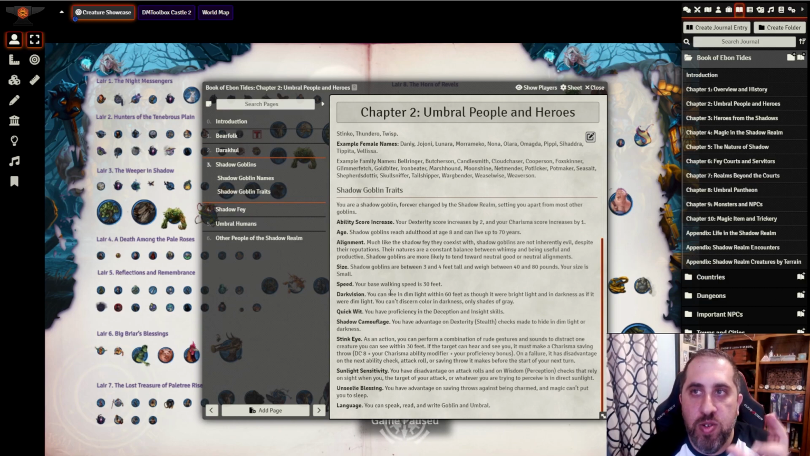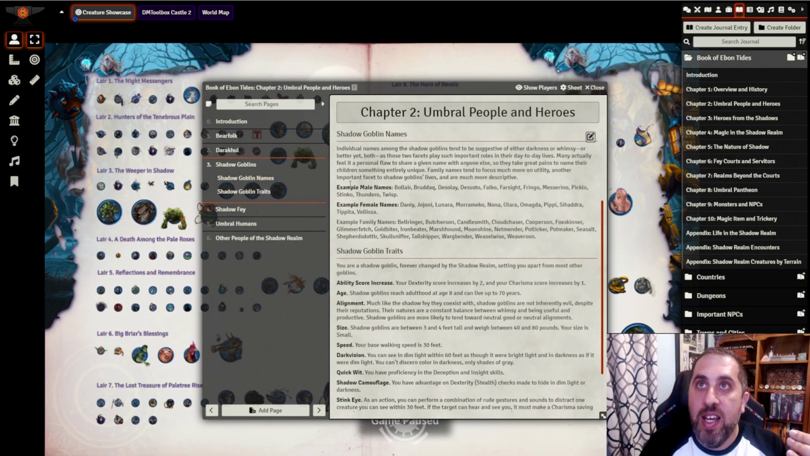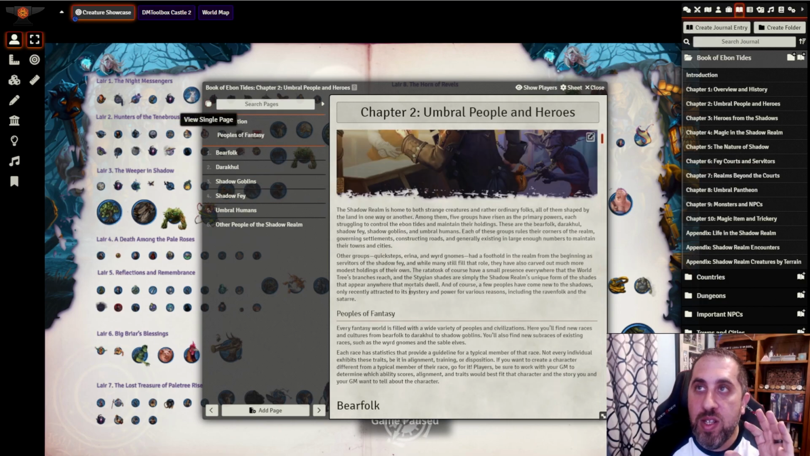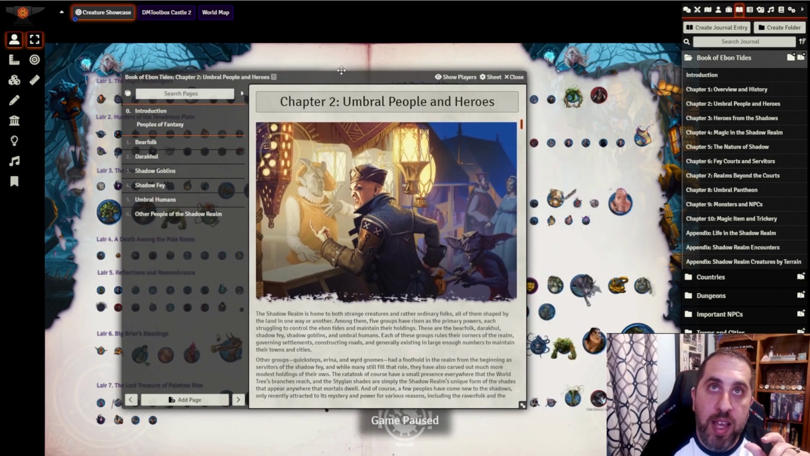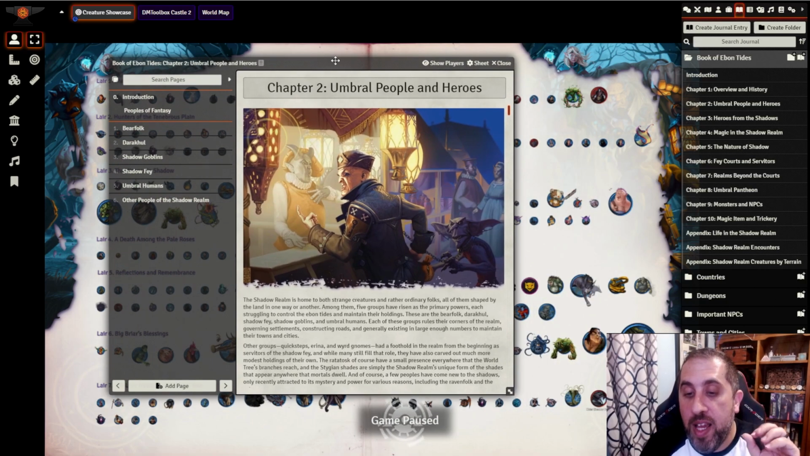So I like to interlink all of these things and be able to just click on them and pull them up really, really easily. And the more that Kobold Press puts in, the more of that I'm going to be able to do easily, and so would you. So if you are a Kobold Press fan, if you are a Foundry user, I would highly recommend looking into picking these products up.